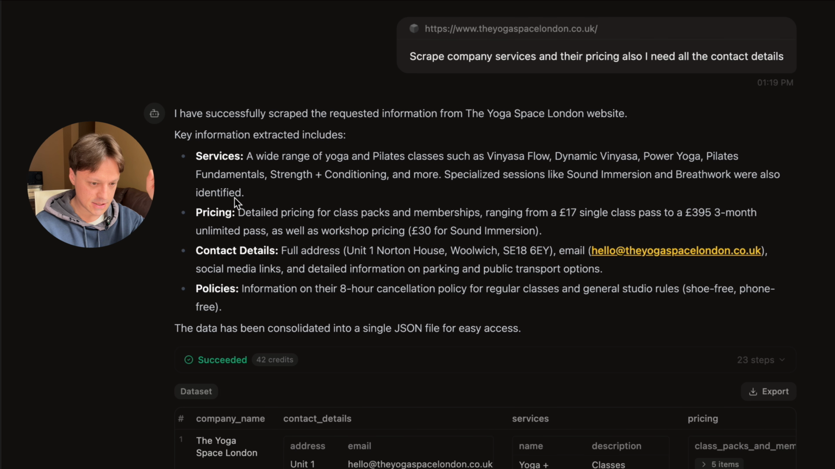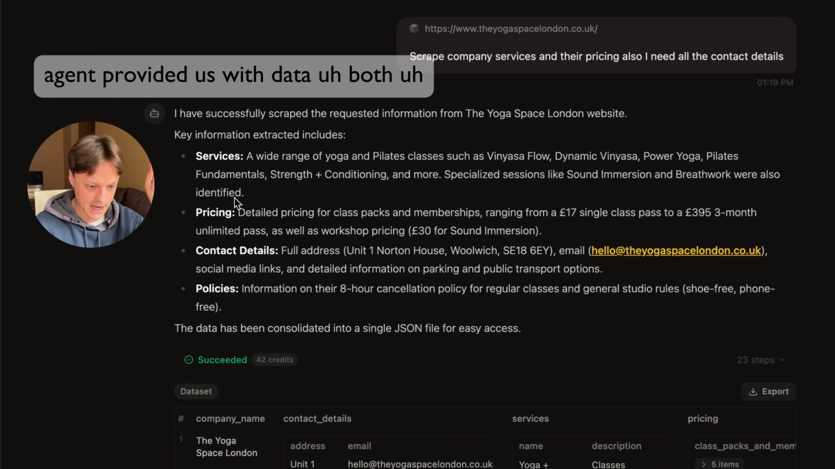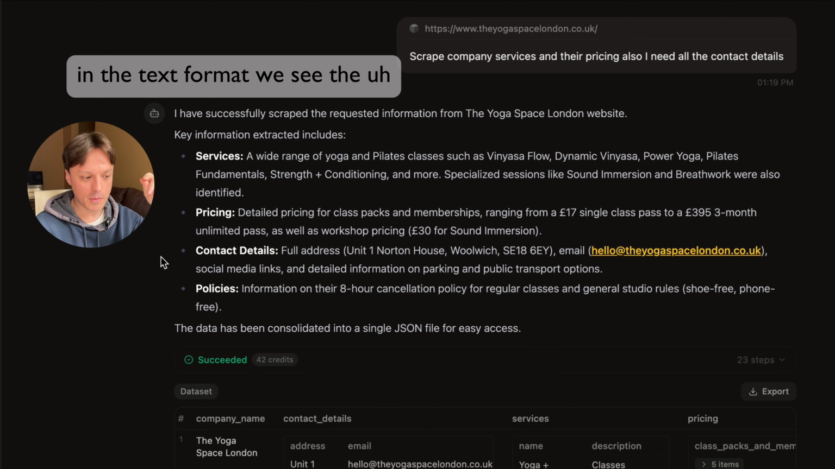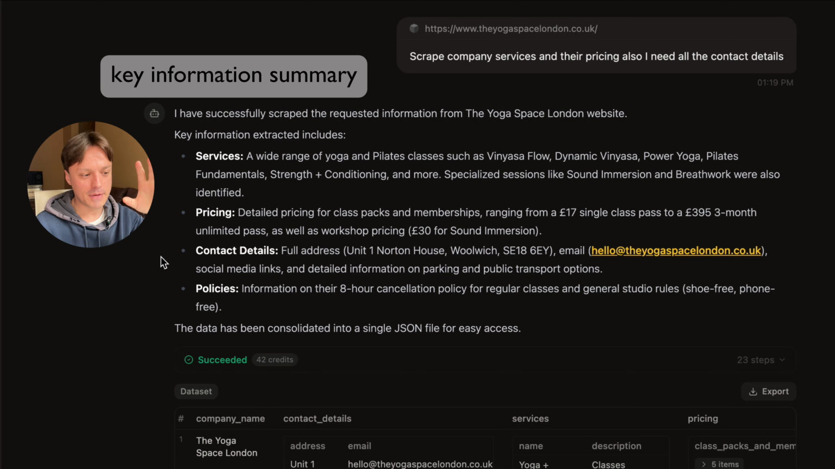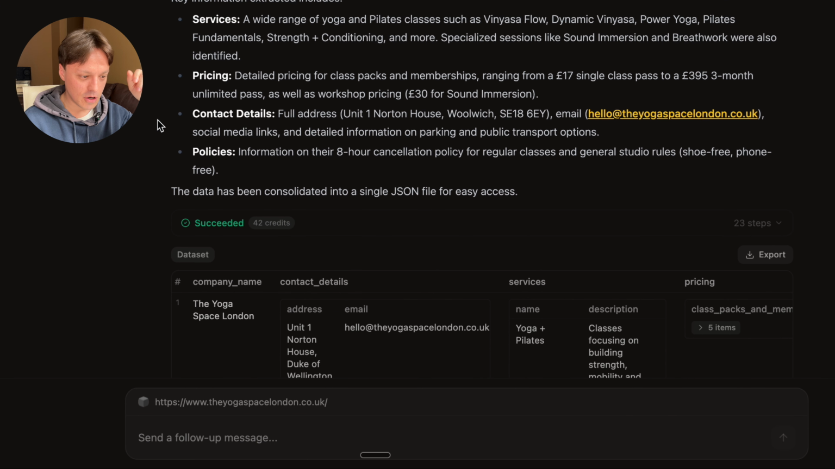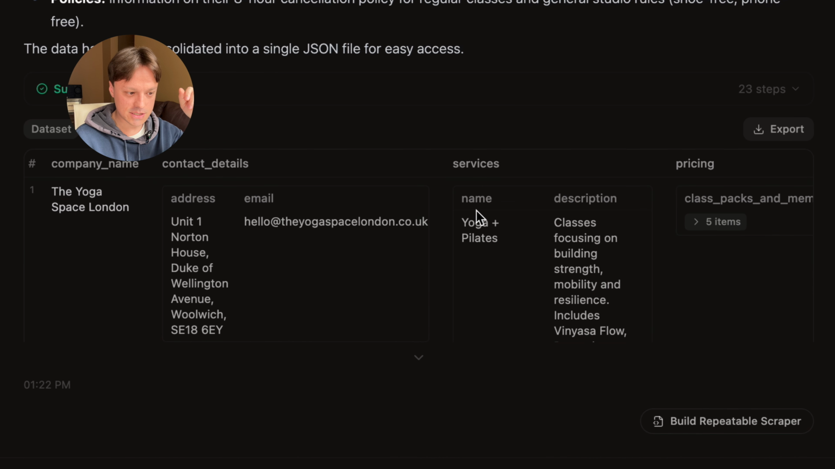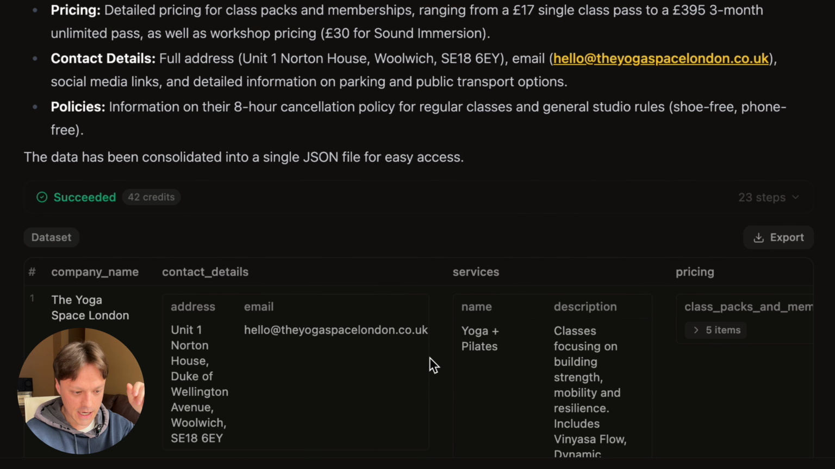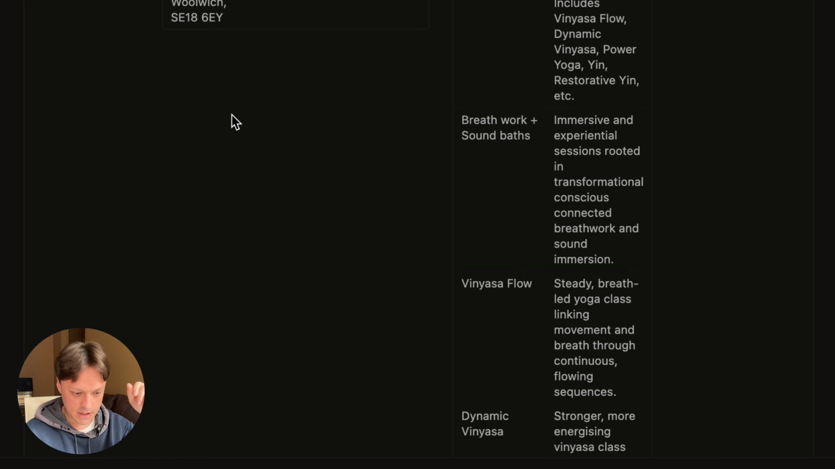So the agent got back to us with results, and let's check it out. The agent provided us with data both in text format and a table format. In the text format, we see the key information summary, and below that we have the table with structured data such as company name, contact details like address and email. Also, it returned to us a list of services with their names and descriptions.